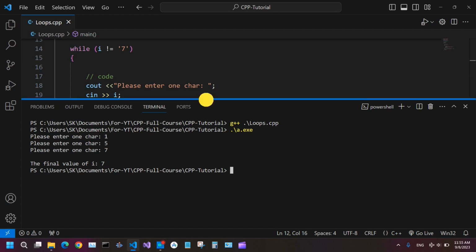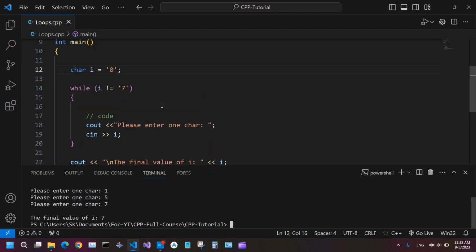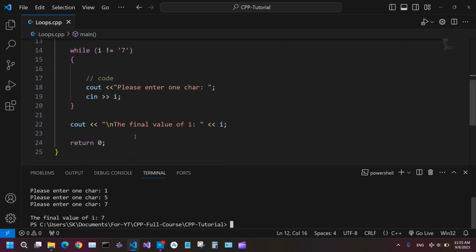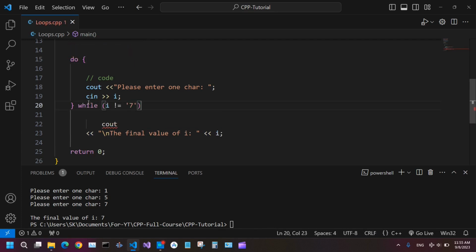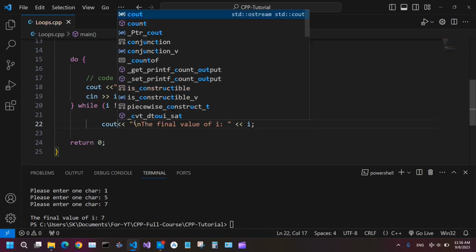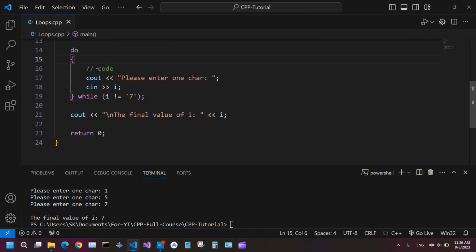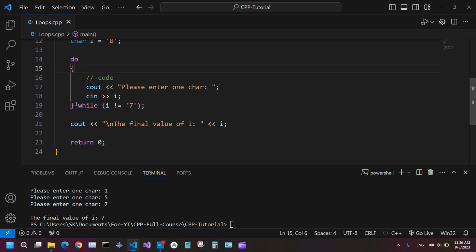Then you have the do while loop. The only difference between the do while loop and the while loop is that you execute a block of code first and then you check the condition. So you have first do and then while. You just bring it here. The program executes the code inside this block even if the condition is not true.